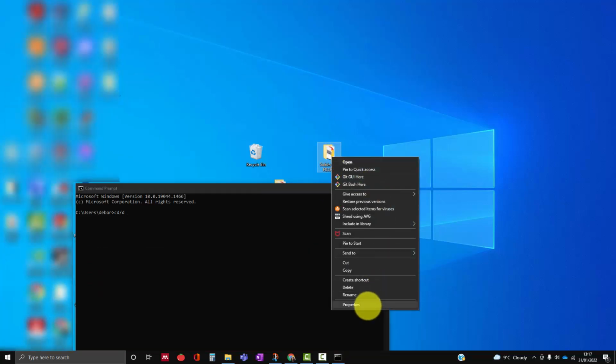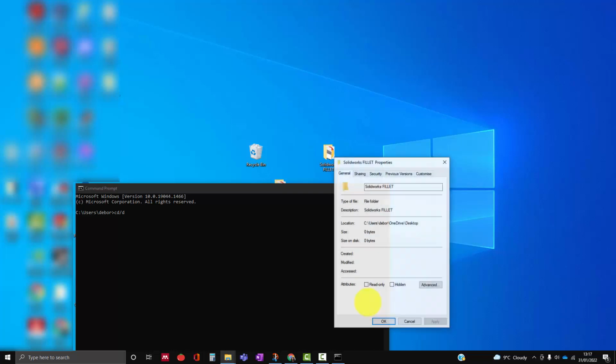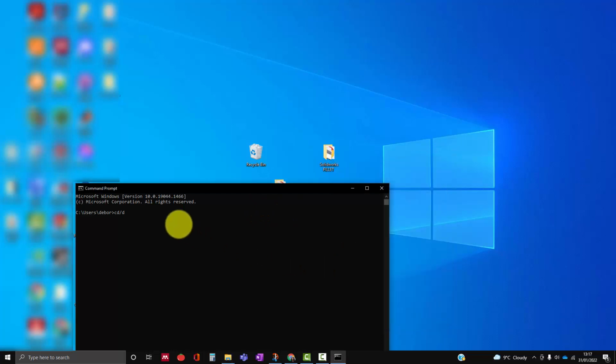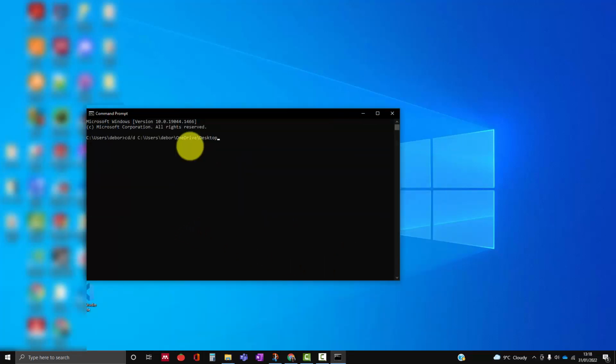So open and then click properties, copy the location, and then close, and then copy and paste it. Then from there it changes to the location where you want it.